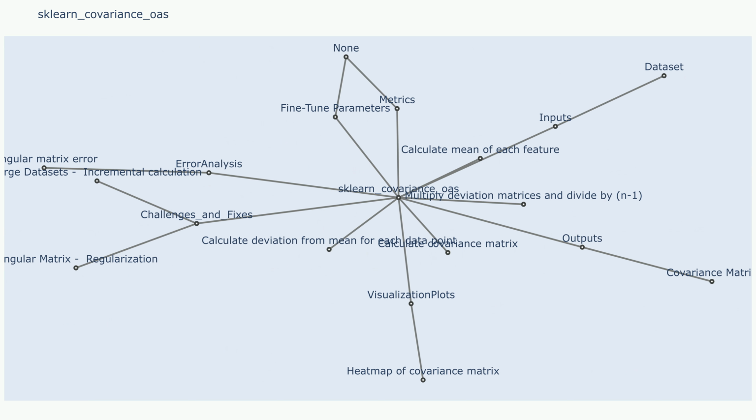Metric 2. Explain in detail. The Frobenius norm of the difference between the estimated covariance matrix and the true covariance matrix is another metric used to assess the accuracy of covariance estimation. A smaller Frobenius norm implies a more accurate estimate.